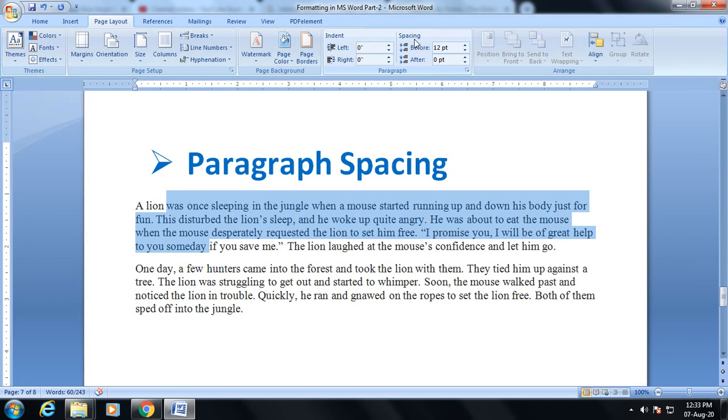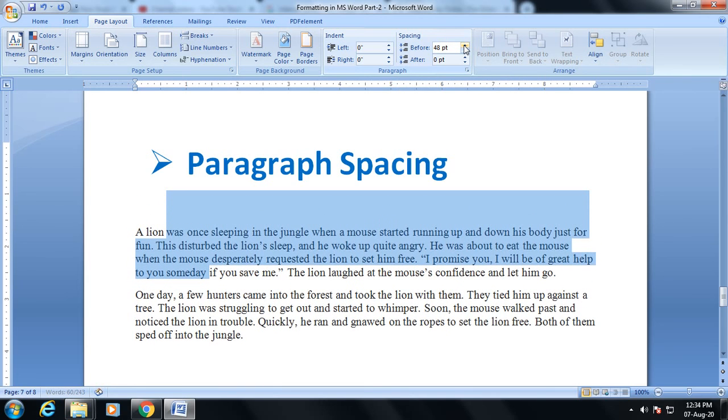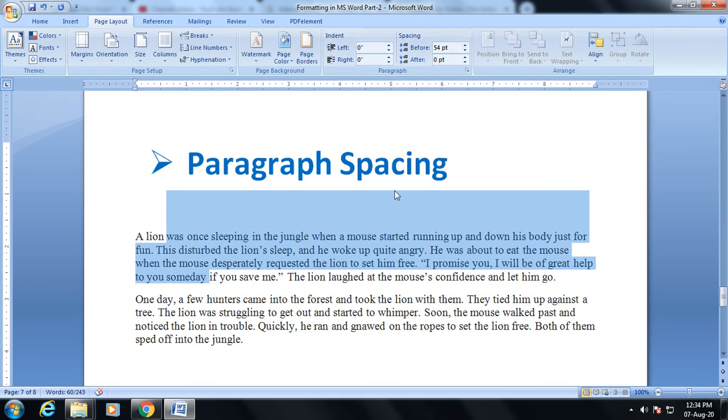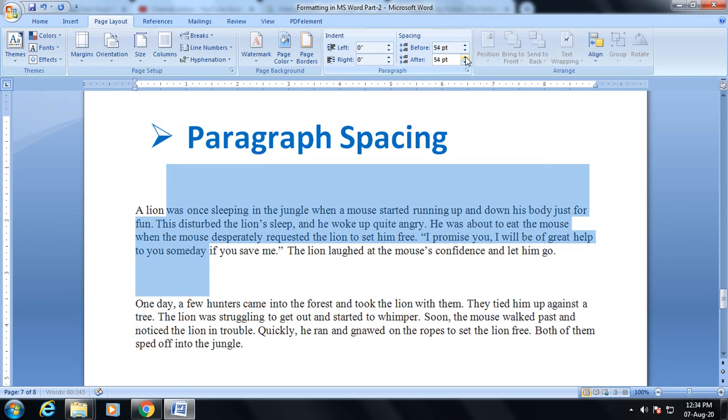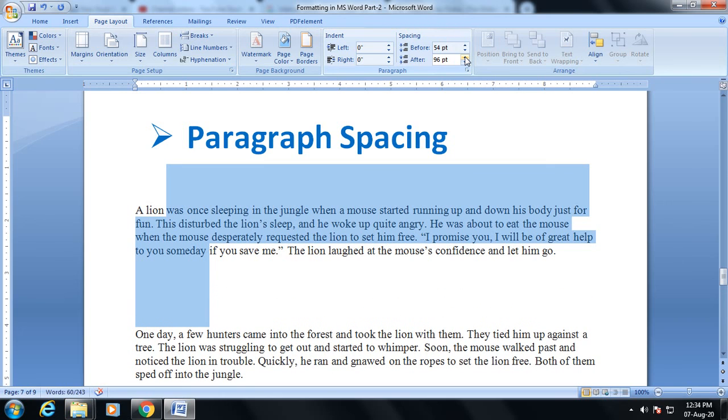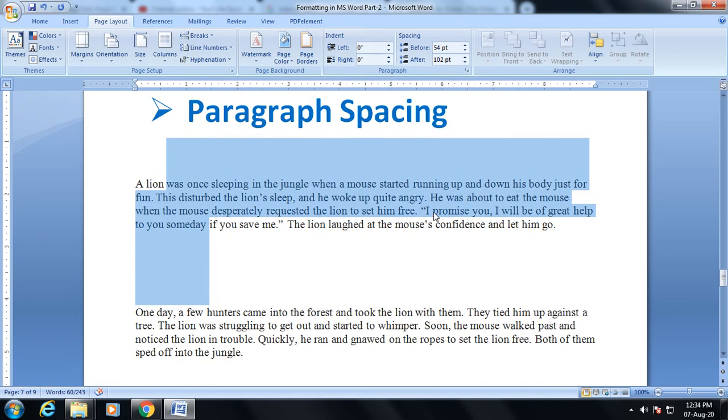In this paragraph group there is a spacing option. Two options are there, before and after. When I am using the before option, when I am increasing the space, as you can see, before means the top portion or top spacing is increasing. When I am using the after option, when I am increasing space, after means after this paragraph the space is increased, as you can see. Fine.